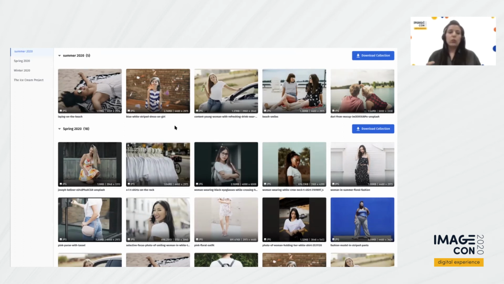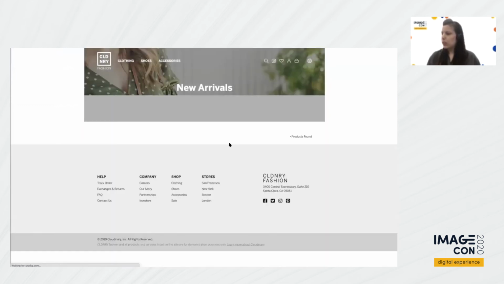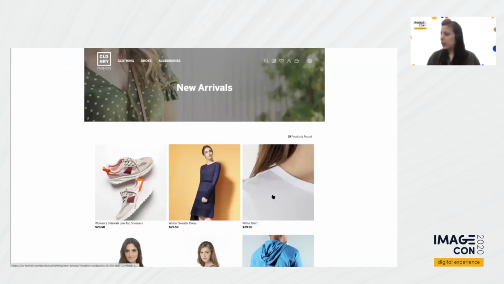So we talked about uploading, managing, editing, searching, collaborating, and distributing. Now it's really the time to talk about delivering all these assets to the website. So let's take a look into our demo website and see the new arrivals. I expect the white t-shirt to be here, and there it is.